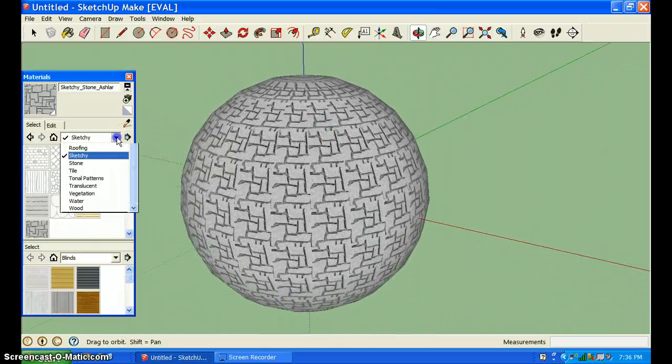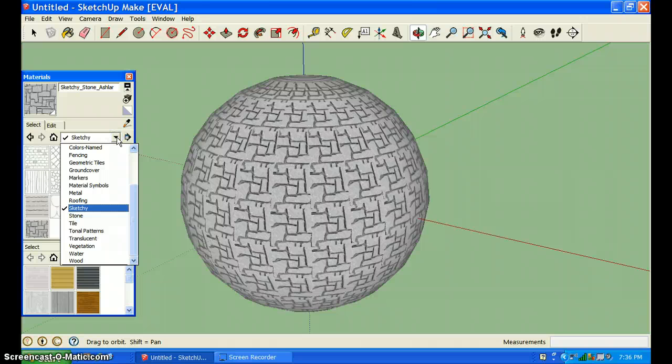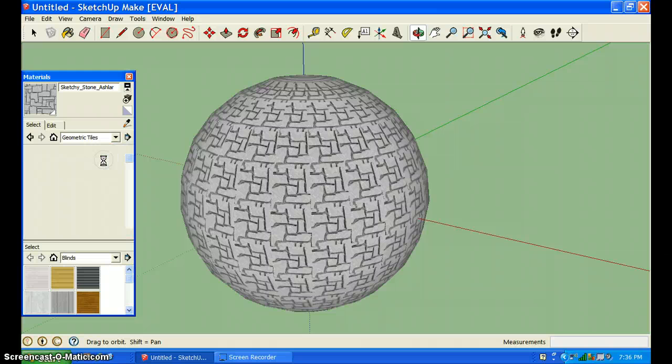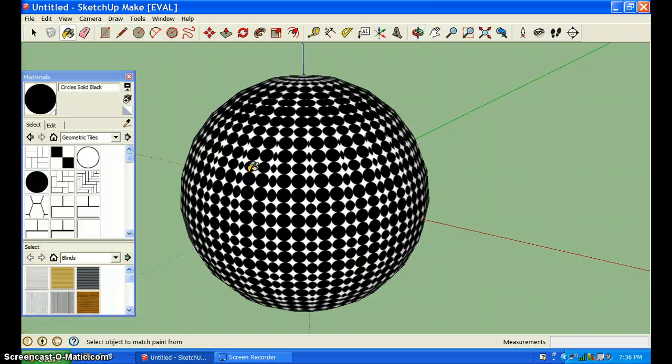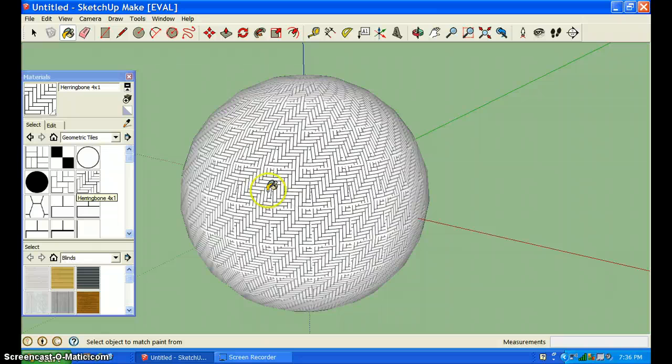There are other things you can use. You can use a solid white color if you want. Let me see what else. Oh, geometric tiles works pretty well too if you want to do something a little interesting. Now, some of them work better than others. This one you wouldn't think would work, but it's kind of interesting, kind of psychedelic. Or this herringbone design. So you choose the one you like for whatever you're using it for.